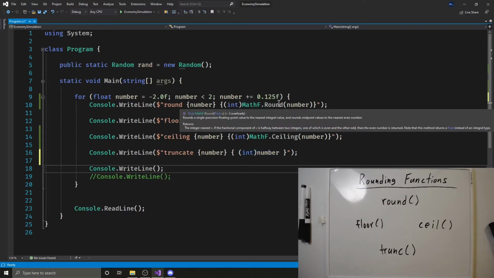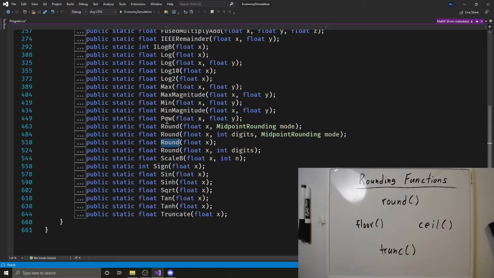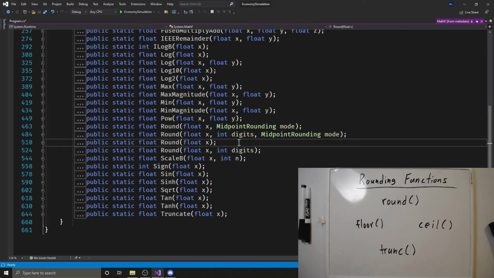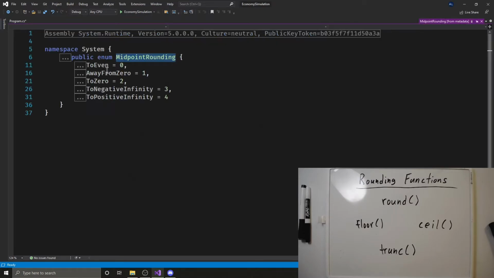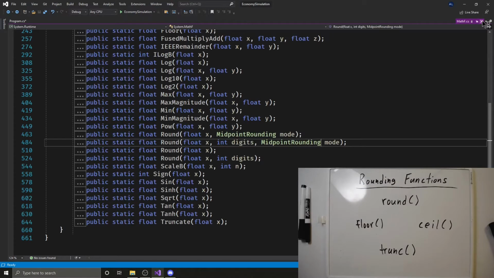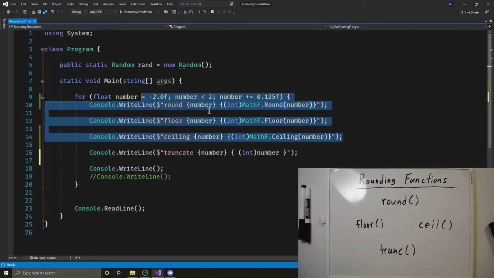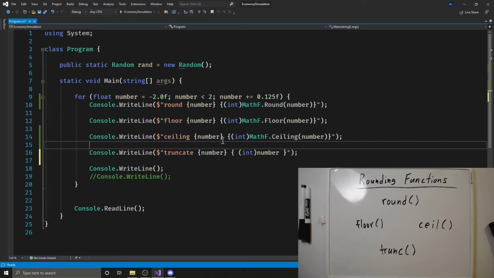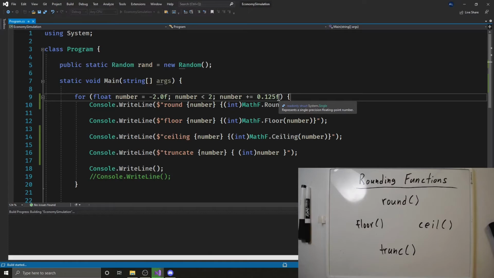And then, of course, we have a round function, which in C# there is actually a version of where, as you can see, you can specify the digits, how many fractional digits you want to round to. So if you want to round to the hundredths place, if you're doing currency and things like that, you can. And there's even a midpoint rounding enum, which kind of goes into how all of these functions are actually very similar. They all are the same function, just different variants, if you will. And I'll show you what I mean. I'm basically looping through to show different examples. So we'll run that, and we'll see what we get.